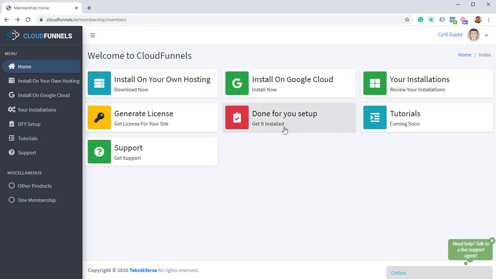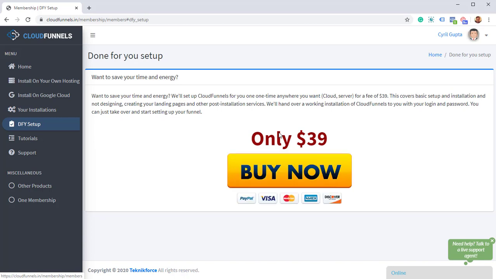That's it. And this option is for people who don't want to go through the hassle of setting up CloudFunnels themselves. If you are not technical, if you don't want to get into a technical mess, if you don't want to hire anybody else, and you want to hire expert people who really understand CloudFunnels, you can hire us to install CloudFunnels on your server, on Google Cloud, wherever you want. We will install it for you. We'll set it up initially for you, and then you can take it from there.